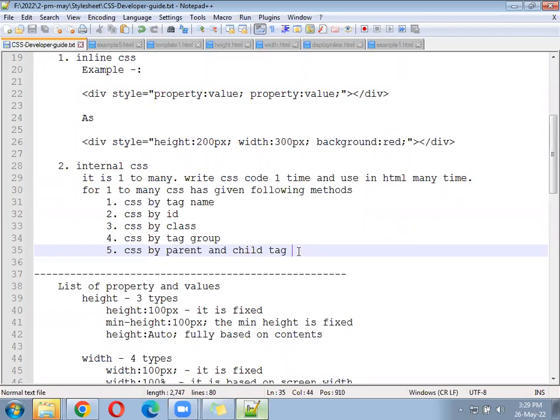So what did we understand today? Achievement of the day. Display inline. After that, padding, padding left, right, top, bottom. After that, height 3 types, width 4 types, correct? And then after that, how to write the CSS, internal CSS, selector, property value. All the HTML tags are called selectors in CSS, and all the HTML tags are called tags in HTML.